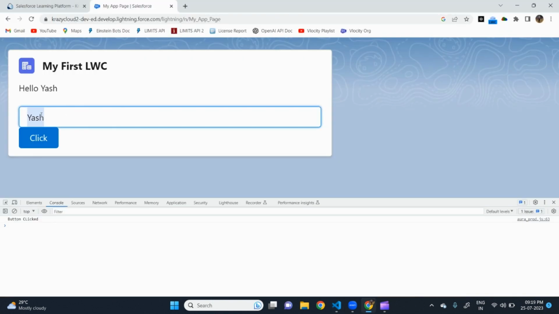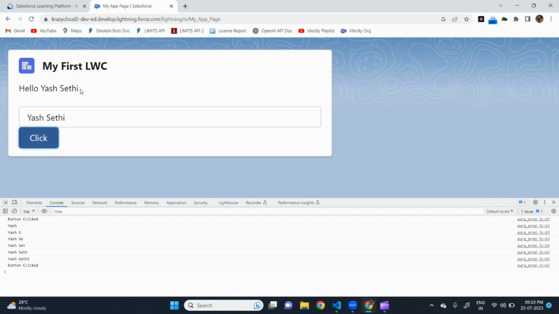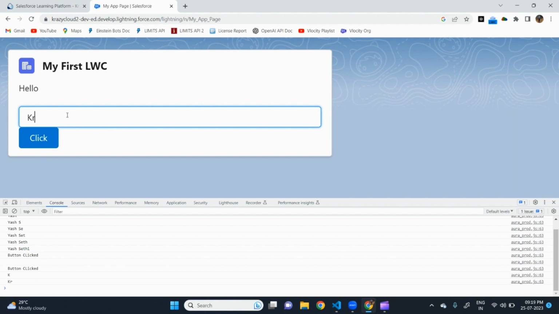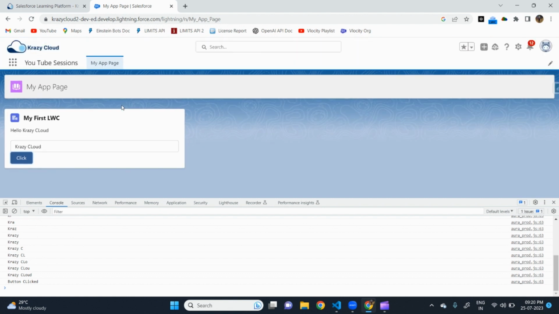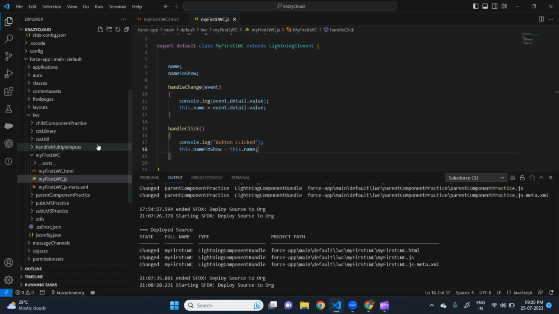Or let's say type Yash Sethi, like hello Yash Sethi. If you remove this and click here, it will be null. Correct? Let's type crazy cloud here. Hello crazy cloud. So this is how data binding works in LWC.